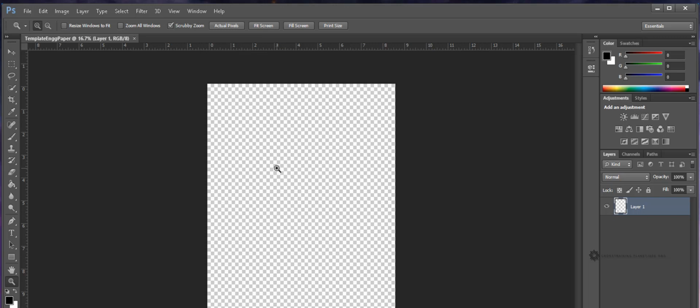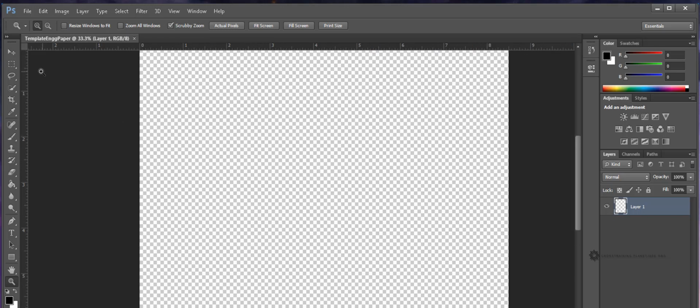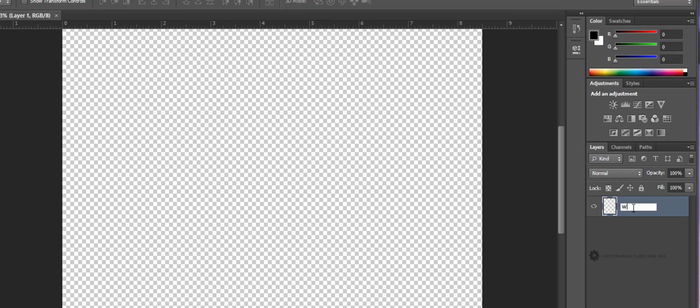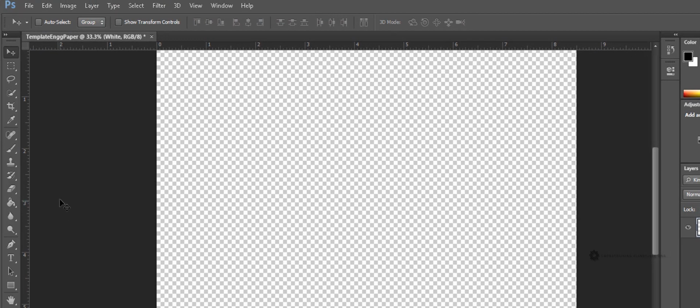So I'm going to zoom in a little bit. And what I'm going to do with this default layer is I'm going to rename it to white, and basically what that means is paper white. And then I'm going to do another new layer.